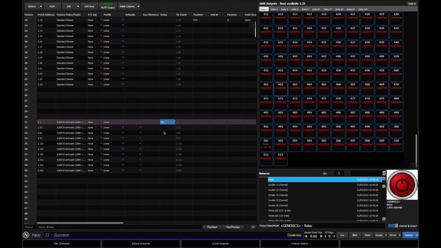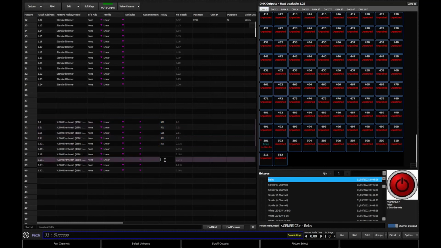Now, it's very common for you to have multiple fixtures that are plugged into the same relay channel. You might have a handful of low power LED bars. Well, they can all go into the same power circuit. So in my case here, just like we did in the fixture table options video, I'm going to hold shift, use my arrow keys here, and arrow down. So I can hold shift, arrow down, and I can assign that relay information to multiple channels at once. So all of these fixtures are all being powered by 501.